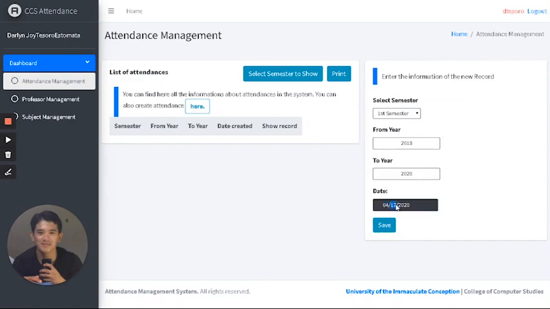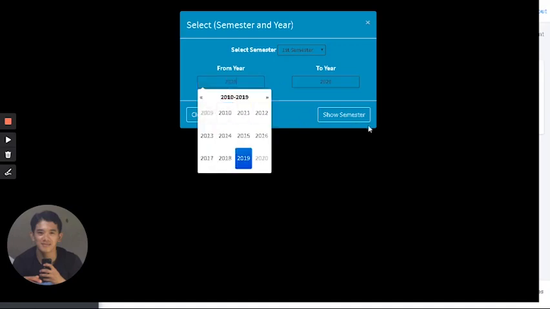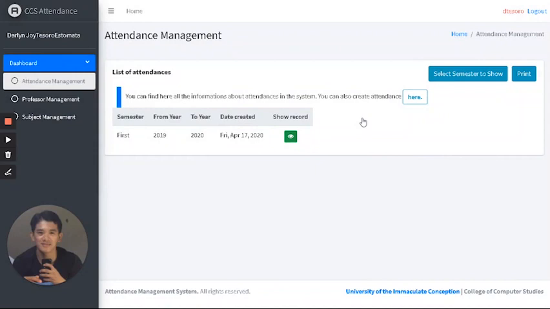In here is a read-only date input box. It is intended to be disabled or read-only to prevent human error, because if it is not disabled, the admin might create attendance on an unprecedented day. So let's save it and select semester to show. And surely enough, we get our precedented day.